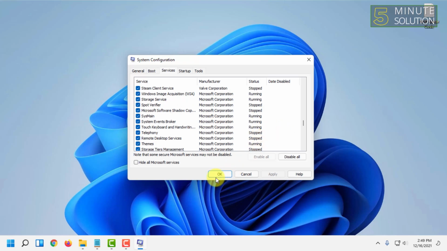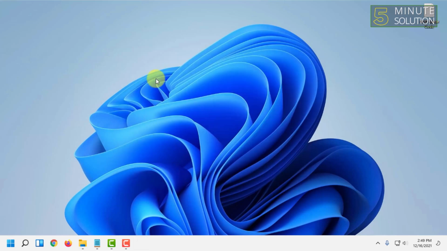So after all this, you have to just click on OK, and after that you have to restart your computer, and you will see your computer is now booting up or starting up significantly faster. So that's how you do it.